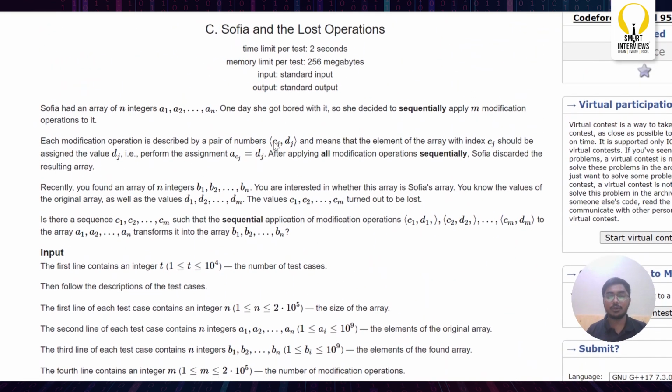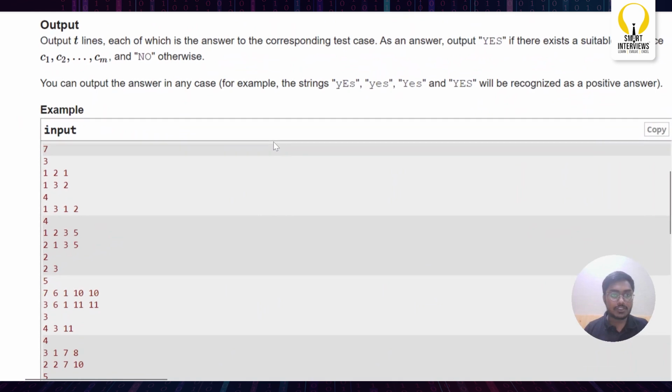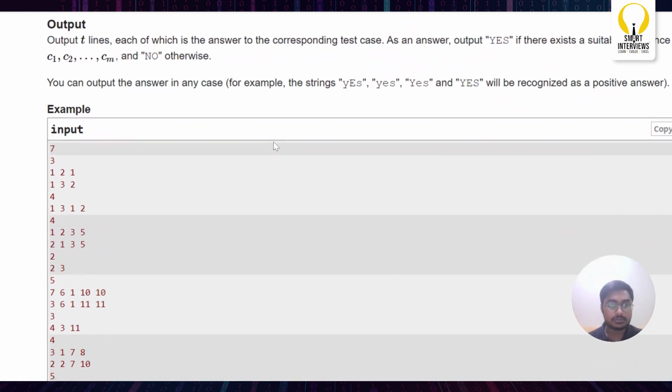If the question is clear, you can pause the video and try to think of a logic. And if you are able to get the logic as well, try to code it up. Meanwhile, let's see the first example here.